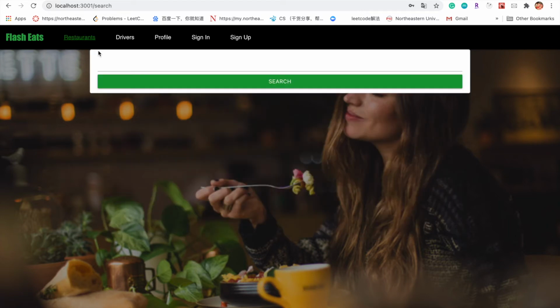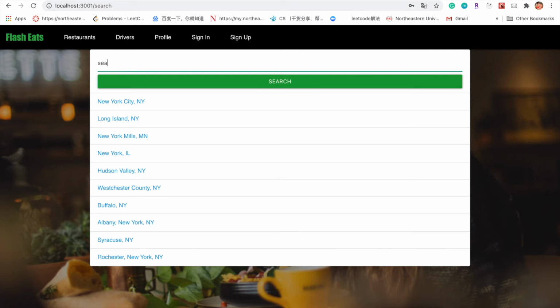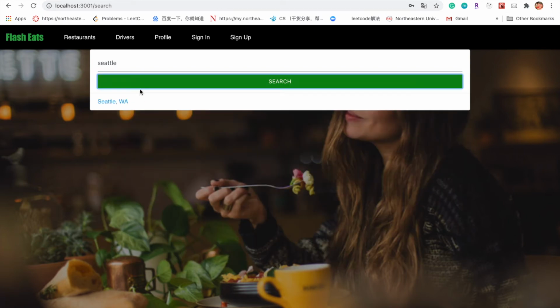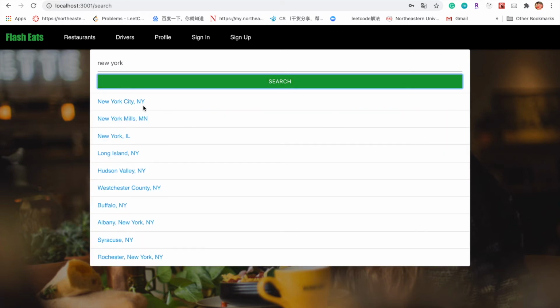And for the restaurants part, we can type some area. For example, we can type Seattle right over here and then click search. So Seattle, Washington will display over here. For example, we can also search for New York and then click search. All the New York related areas will display on this list.